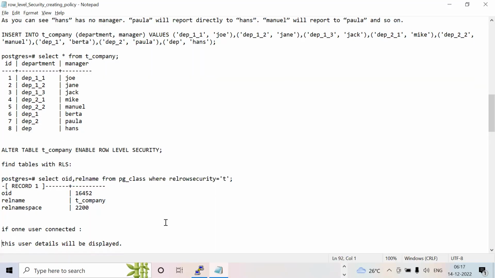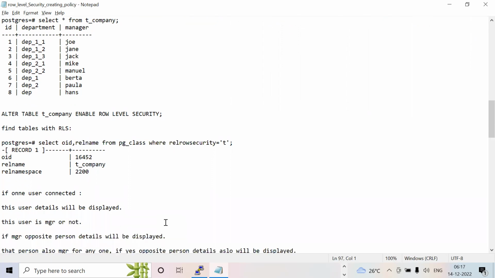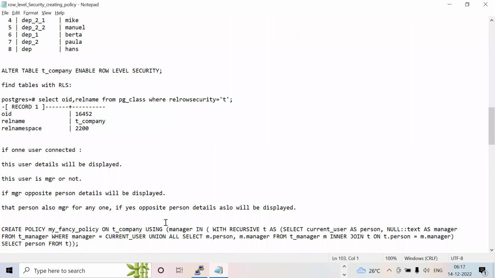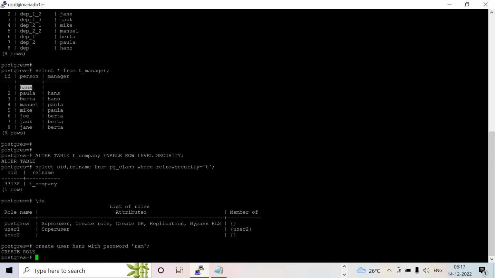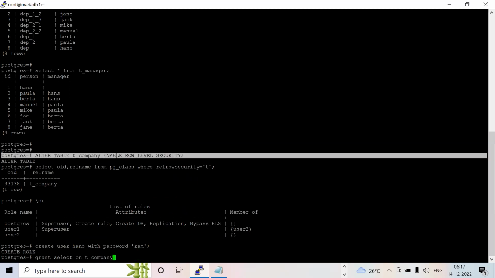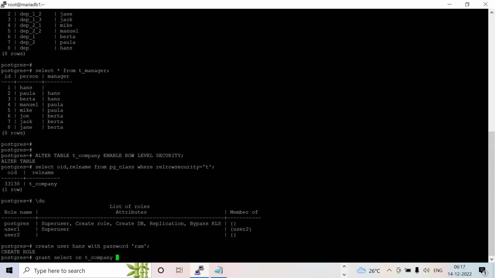Whenever you have enabled row level security, normal users cannot access the data of the table, even though you are giving select access. For example, I'll do one thing. Create user Hans with the password Ram, and grant select on the company table, which has row level security enabled, to Hans.